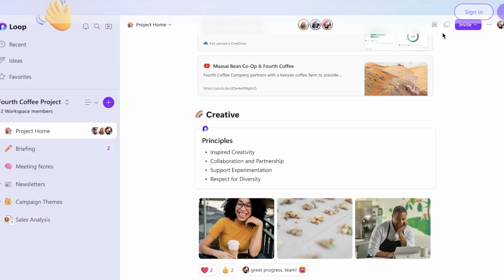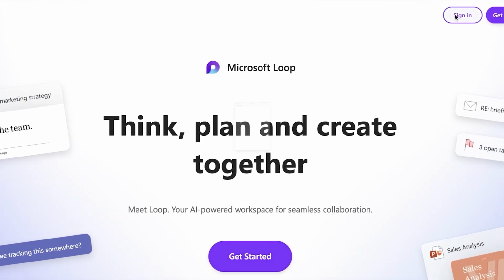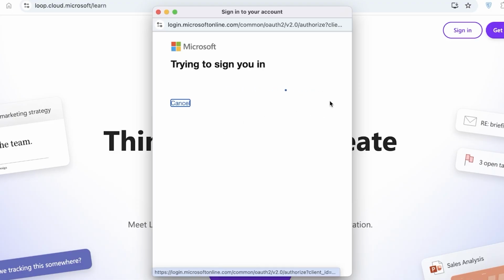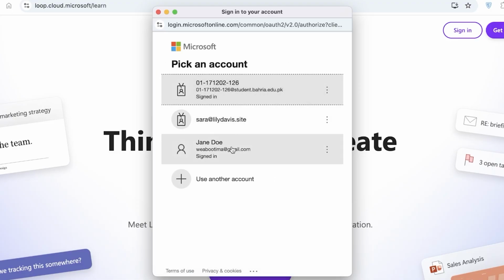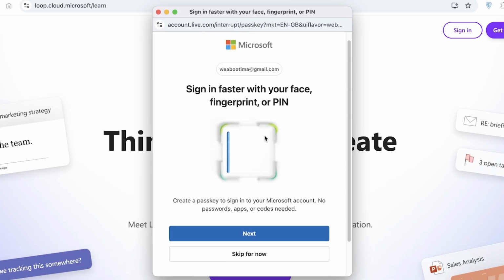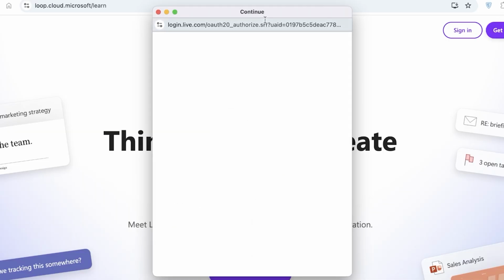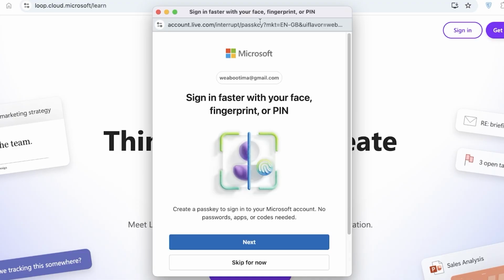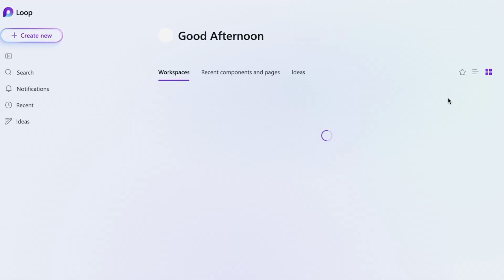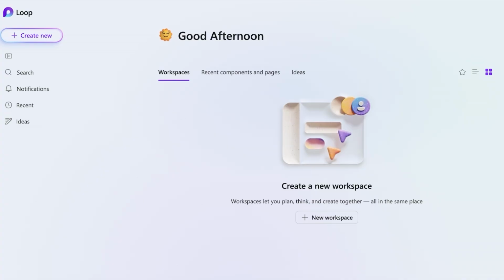So let's get started. To get started, simply click on Get Started over here or click on Sign In if you already have an account on Microsoft Loop. If you have a Microsoft 365 account, you can also use that to get started with Microsoft Loop. So over here, I am just going to be signing in with my account, and I'm just going to continue on with my sign up process as you normally would. And we are just going to proceed over here. Now, once we have completed, we're just going to skip this for now. And just like so, we have been logged on to our Microsoft Loop workspace.